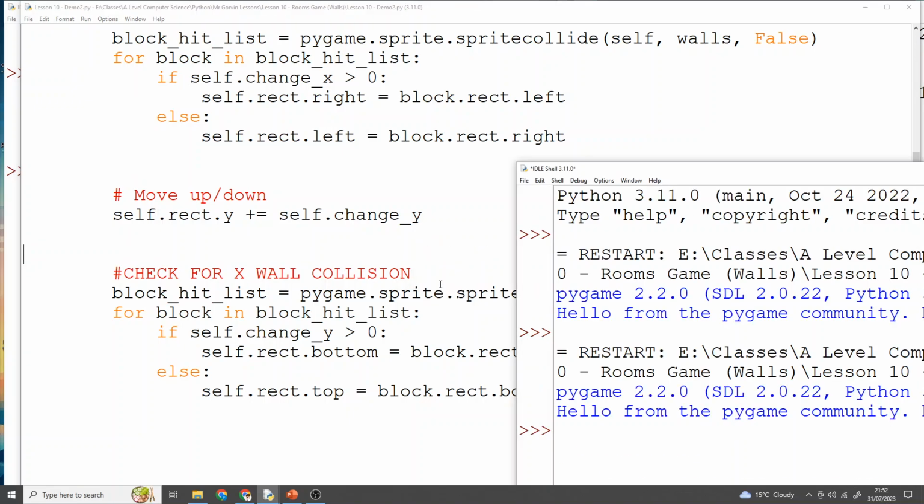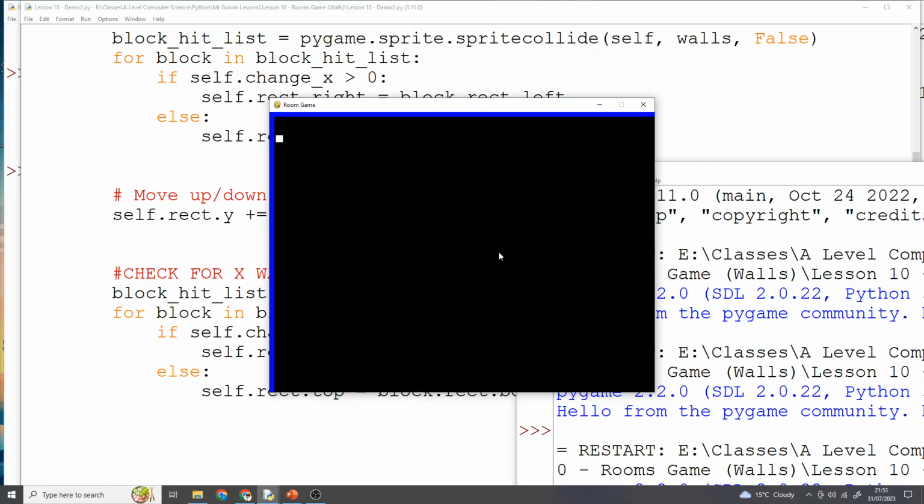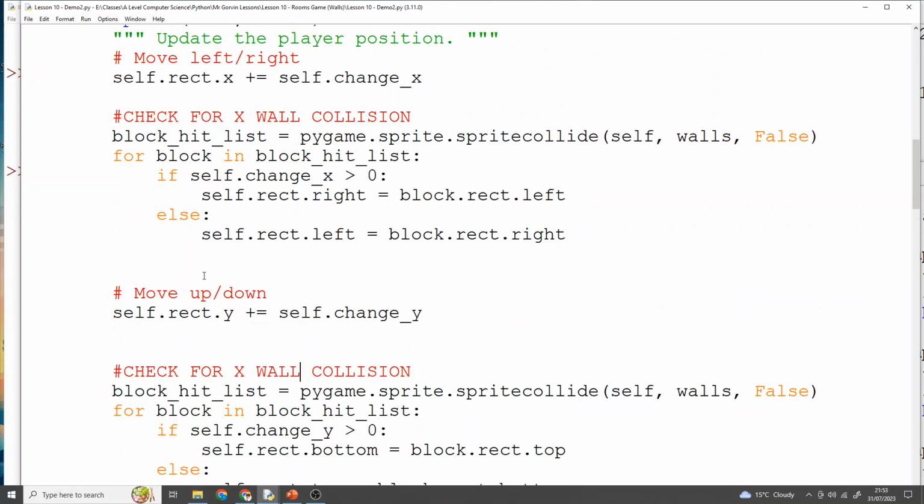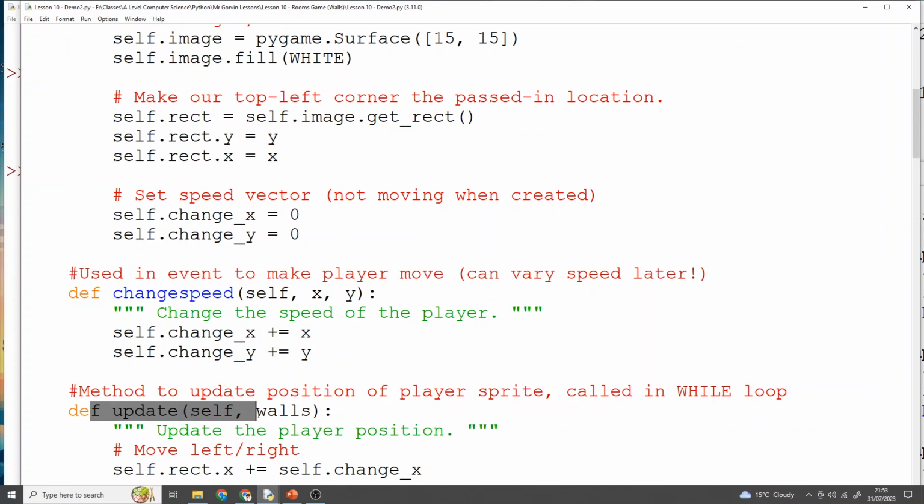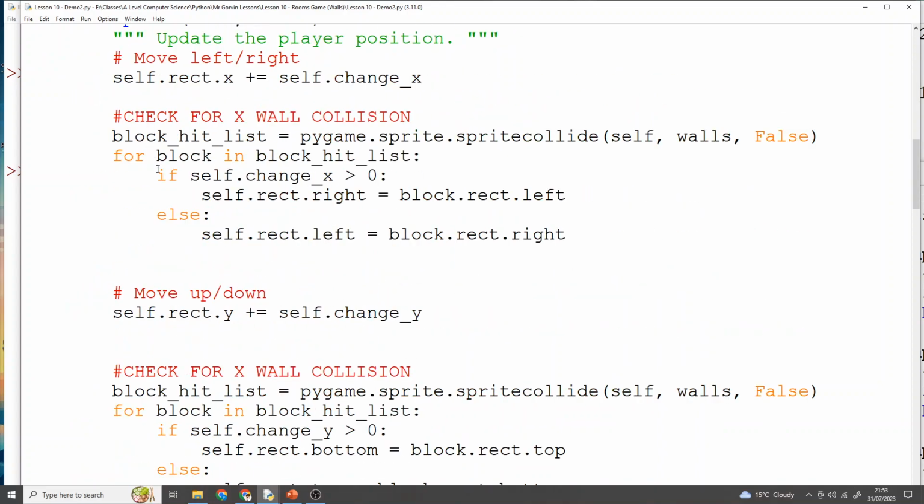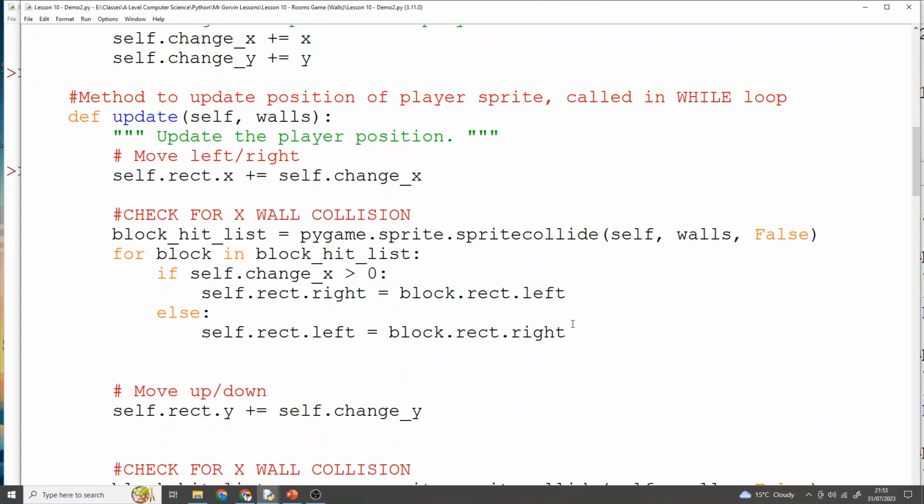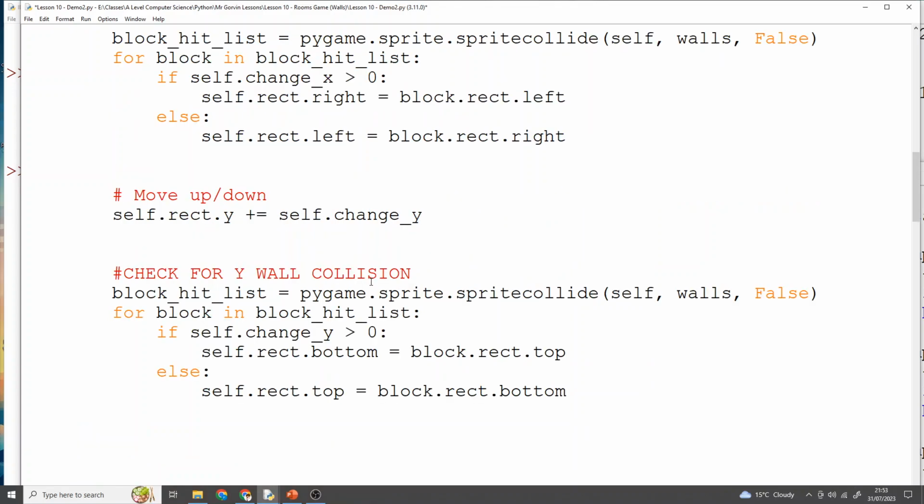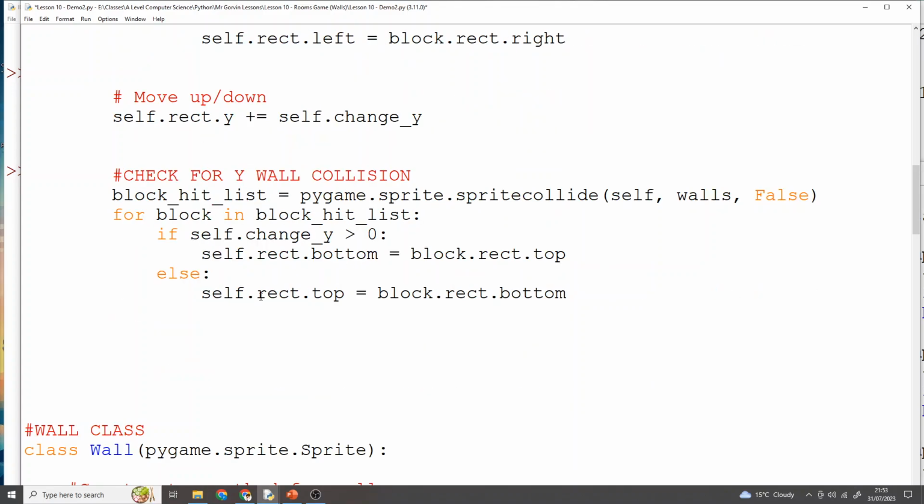Let's try it again. So we've got our left one, can't go through there. And if I go to the top, same thing now, I can't go through the top. So we've got collision detection for top and bottom and left and right. Okay, so what you've just done is added walls, an ability to add walls in the room, and in the update method of our player class, you are now checking for the collisions and stopping it going through either the X wall collision or the Y wall collision. Okay, we've got a method of detecting the X and the Y.